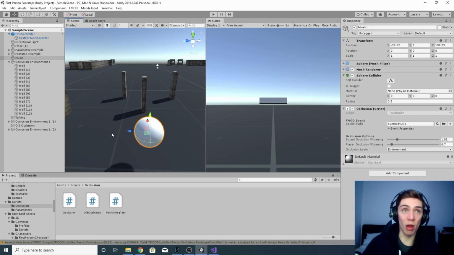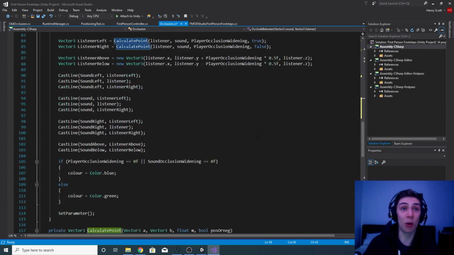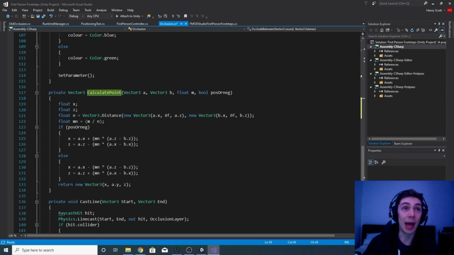And we do this multiple times. So we do one from the left, one from the right, and we do one above and one below. So before we start firing our lines, we need to find out where we're going to start, where the coordinates of those positions are. So let's go back into our script and work them out. So like I said, to find those coordinates, we need to use this function here, calculate point. So I'm going to quickly scroll down and show you this function here, calculate point.